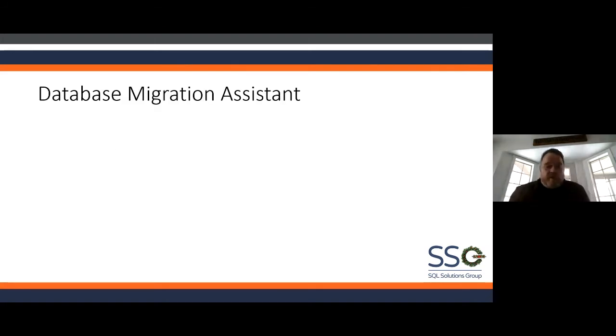Okay, that brings us to the Database Migration Assistant. The Database Migration Assistant is a tool that Microsoft has provided to assist us in migrating databases. Evaluating the existing environment for all of these things is the primary benefit of this. It will do a migration itself, and that works for simple migrations. It's just going to do a backup and a restore.